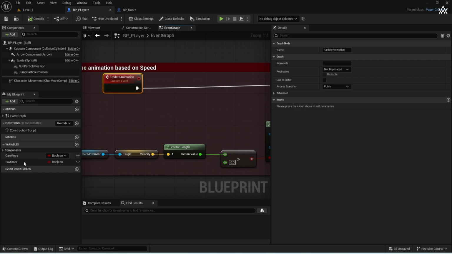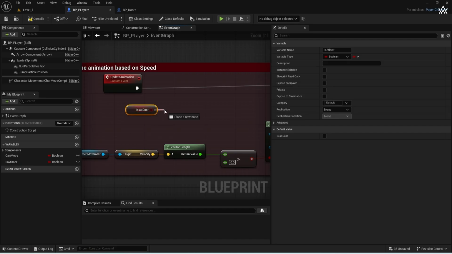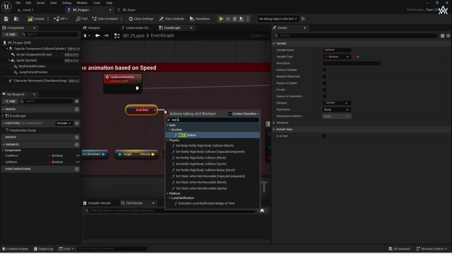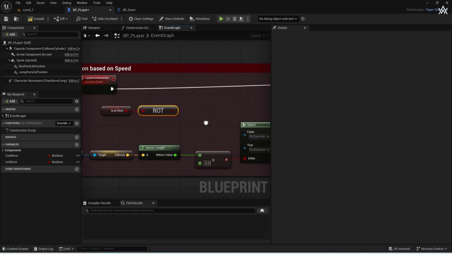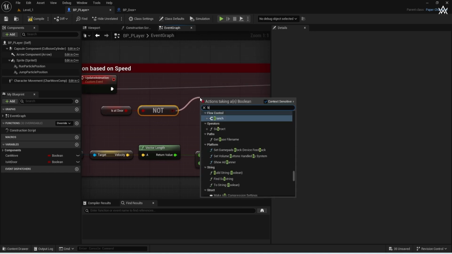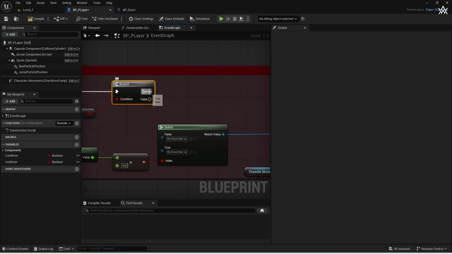But what I want to use is "is at door" at this time. So if "is at door" is not true, with a NOT boolean, I can use that. If we are not at door, we can update the animation. So let's just use a branch. Of course, we could just use the can move variable, but I wanted to have "is at door" as well.